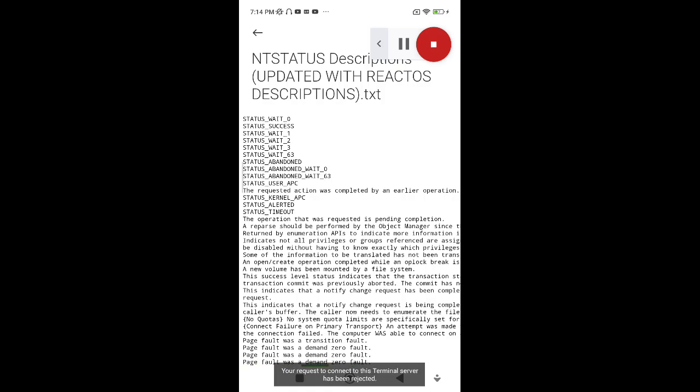Your request to connect to this terminal server has been rejected. Your terminal server client license number has not been entered for this copy of the terminal client. Please call your system administrator for help in entering a valid, unique license number for this terminal server client. Click OK to continue. Your request to connect to this terminal server has been rejected. Your terminal server client license number is currently being used by another user. Please call your system administrator to obtain a new copy of the terminal server client with a valid, unique license number. Click OK to continue.